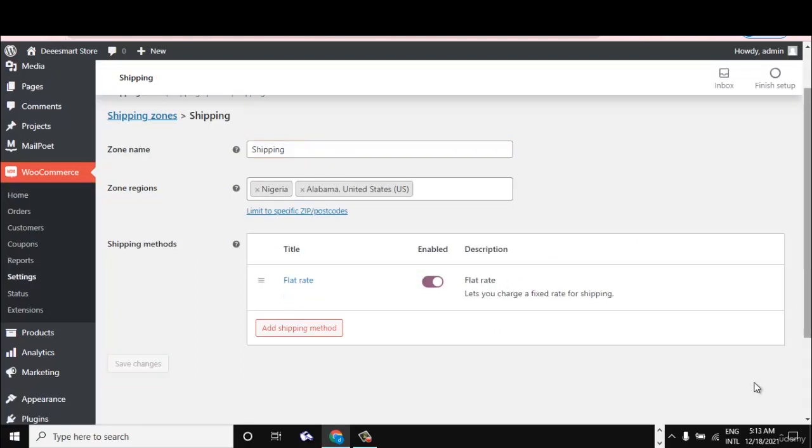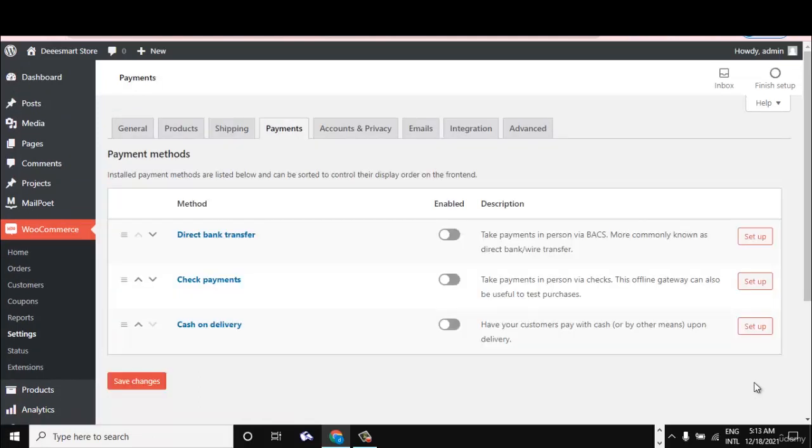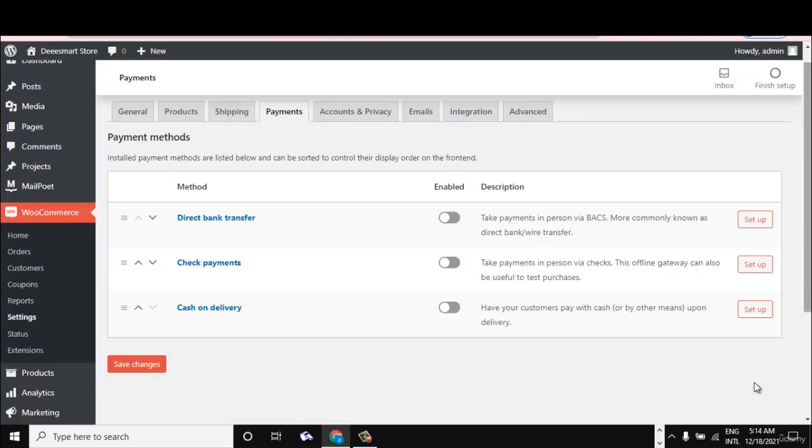The next thing I want us to do is to go to payments. So these are the payment methods that are indicated. Do you want to do a direct bank transfer, check payments, or cash on delivery? Our payment gateway will be PayPal and credit card payments, which is Stripe, or we use Paystack. But none of them is indicated in this list, so we need to go to our plugin and install the plugin.